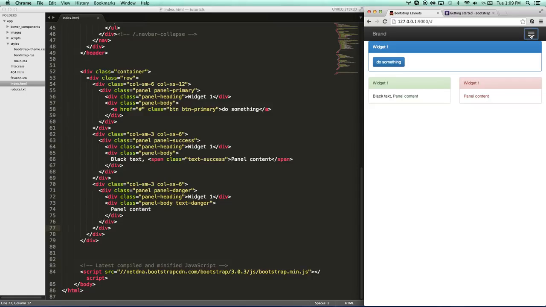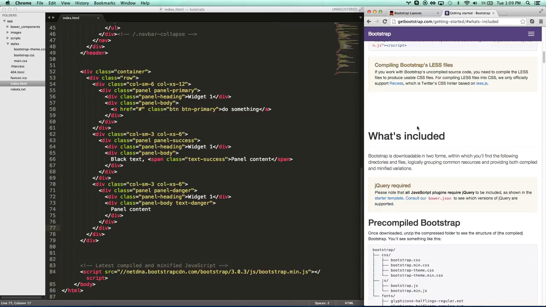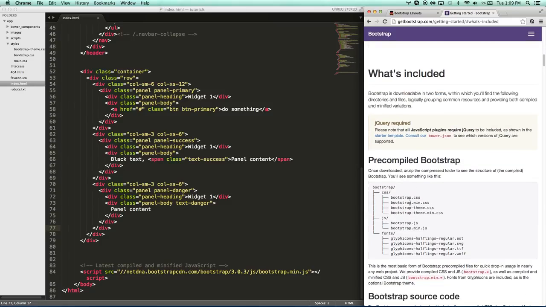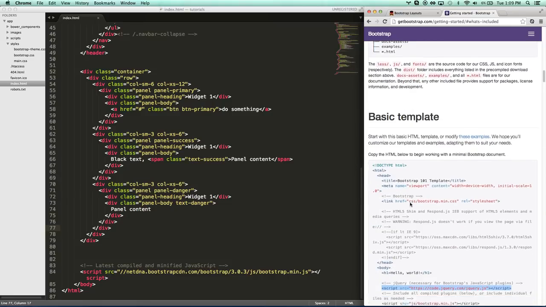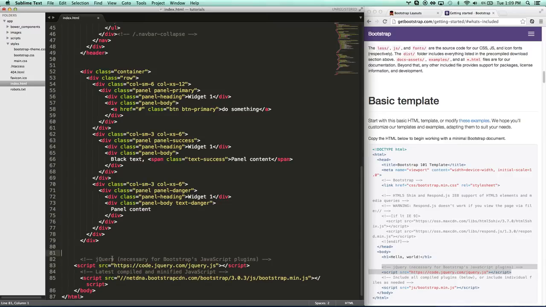One thing you'll notice is this is not working yet. That is because I accidentally forgot jQuery. You'll notice I grabbed on Bootstrap's website these three things, 2 CSS and 1 JavaScript. But what I forgot is that Bootstrap uses jQuery. So if you scroll down to basic template, you'll see that they include jQuery here. So I'm going to copy that and put the jQuery script in my thing as well.